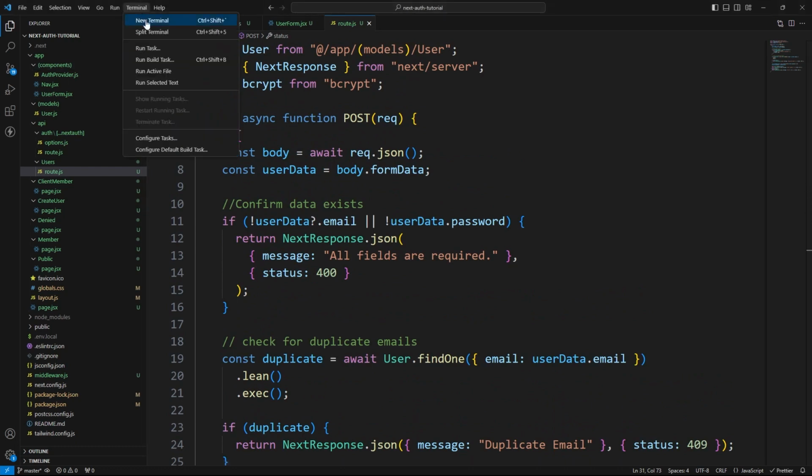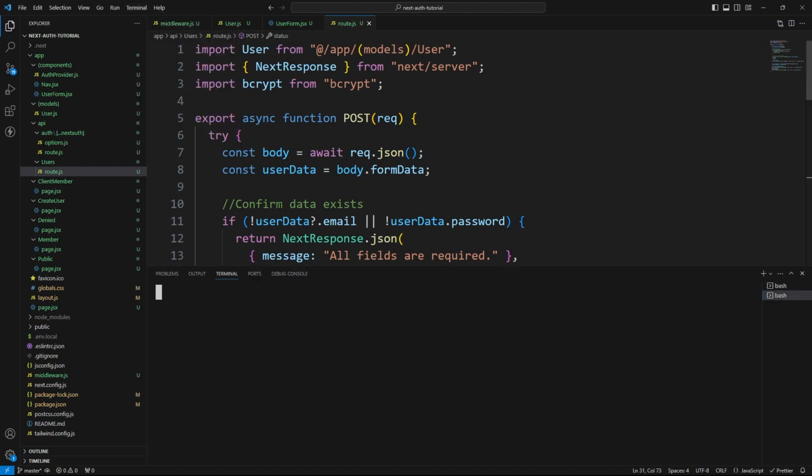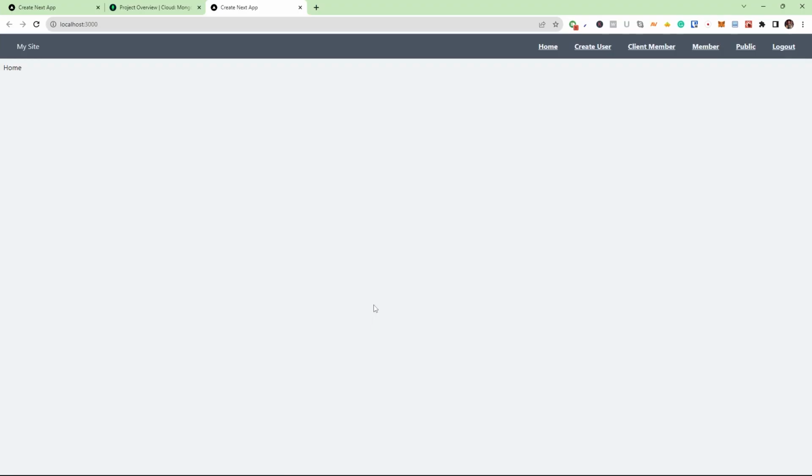Make sure a user gets created successfully, and then we can try and authenticate with that user after we add the credential provider, which we haven't done either. So npm run dev. Okay, so we got our website here. I gotta see who I'm logged in as. I am logged in as an admin.